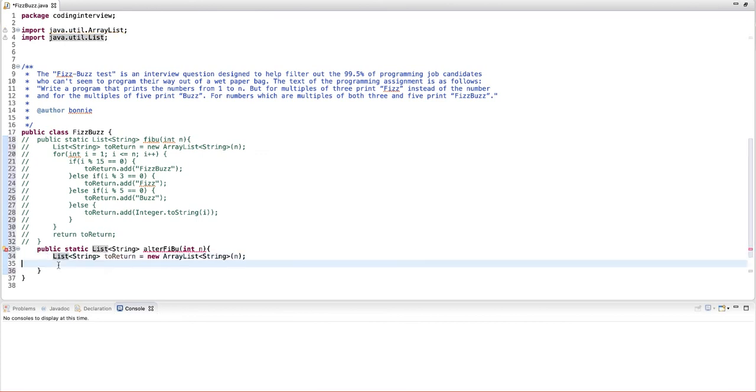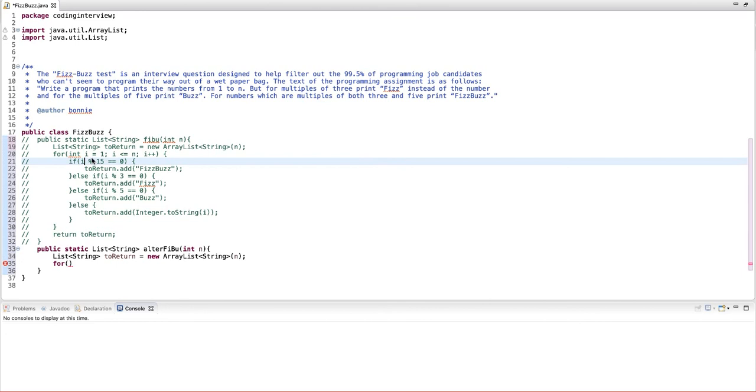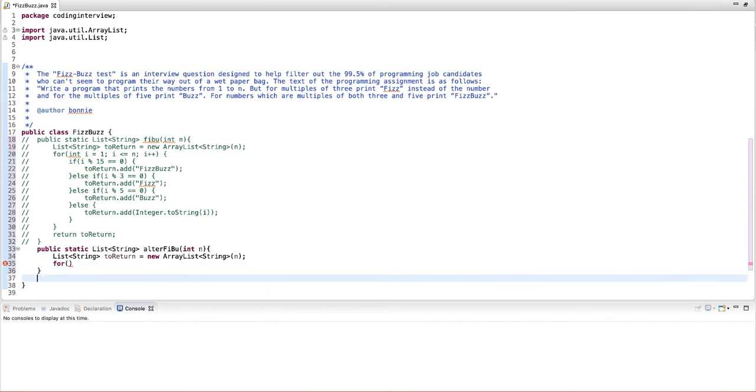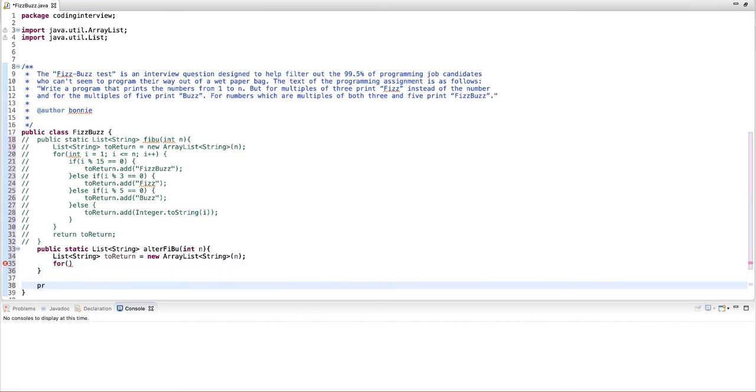And I also need to do a for loop here, but in the for loop, because here I just do the same thing to check whether the integer is divisible by 15, 3, or 5, I can define a new function to do this part. I can define it as private static.